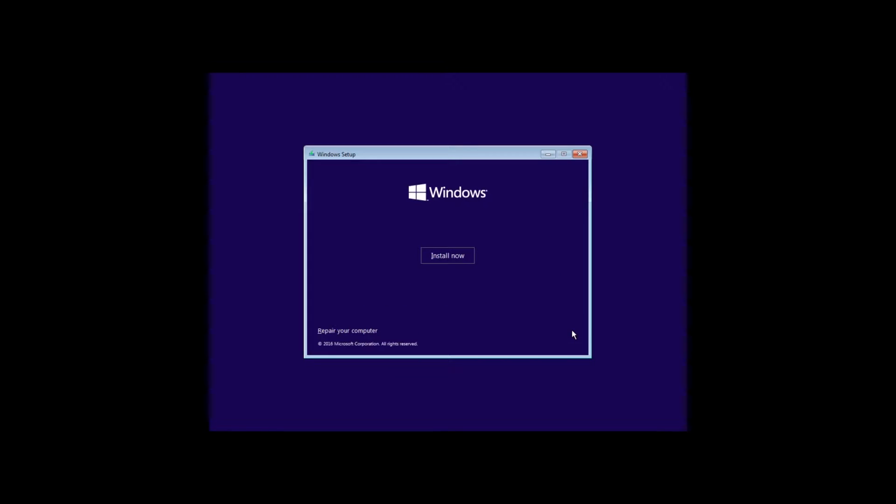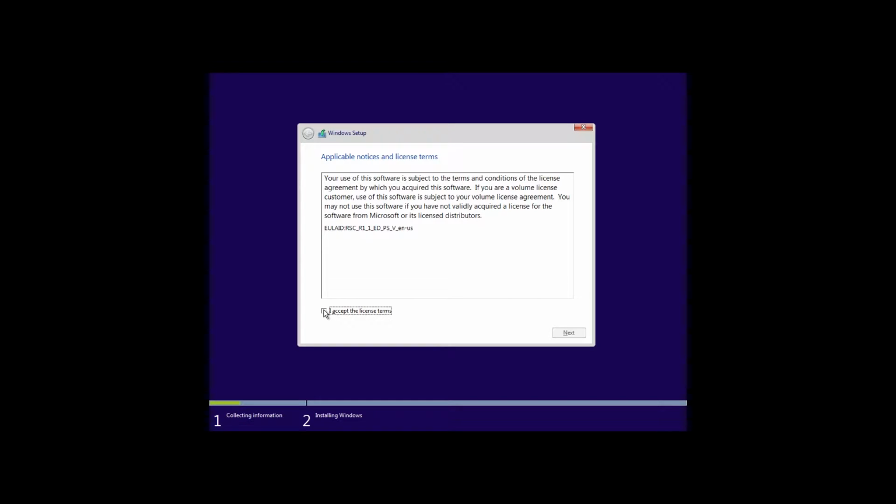After that, click on Install Now. At this point, you can also go to the Restore environment by clicking on Repair your computer, but we are not interested in that now. Then you will see a window saying Setup is starting. That is, the system is getting everything ready to install Windows 10. It can take some time. Accept the license agreement.